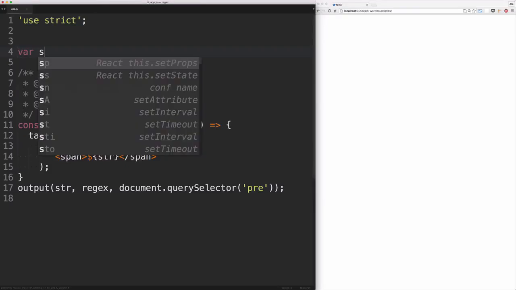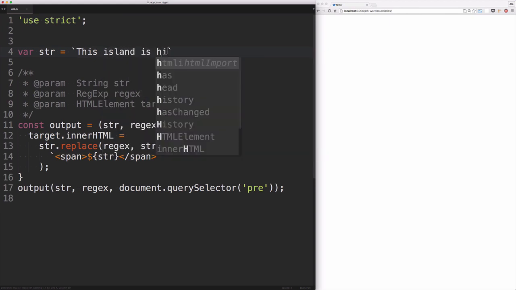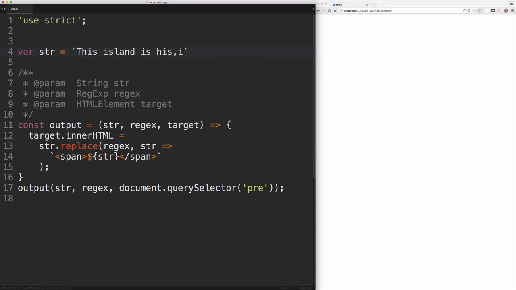When we want to capture a whole word in a string, there's a number of different ways to do it, but a very handy method is called a word boundary. So we are going to create a string that says "this island is his, it is."